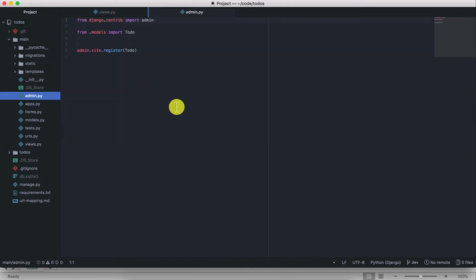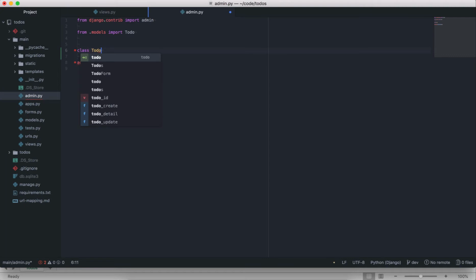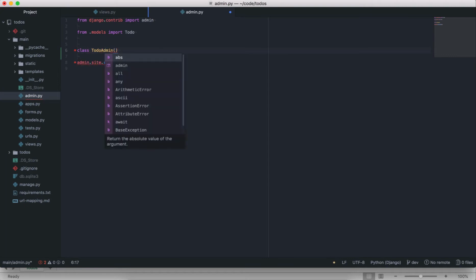If you go to admin.py, you see that we gave the to-do to the admin.site.register method. A second argument that you can give is a model admin, and the model admin is what you use to customize how your model is displayed in the admin. So let's create that model admin class. We will call it ToDoAdmin, and the class itself is admin.ModelAdmin.